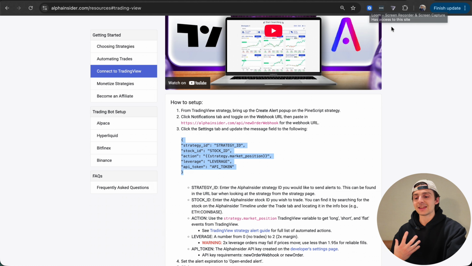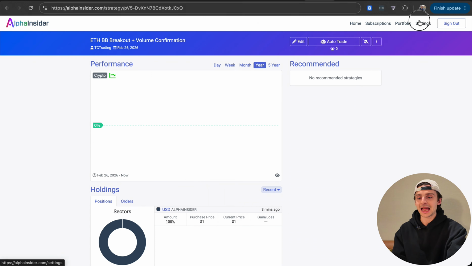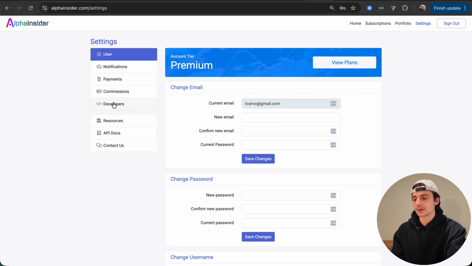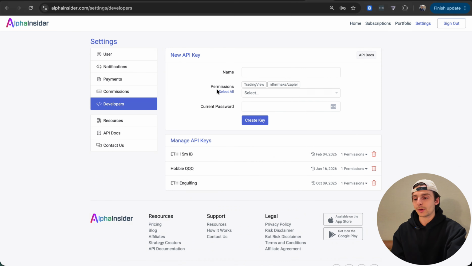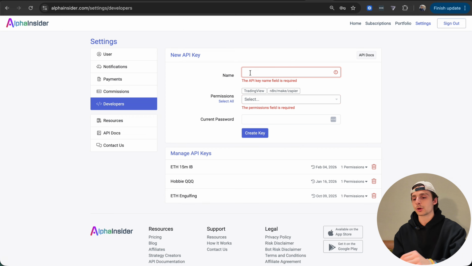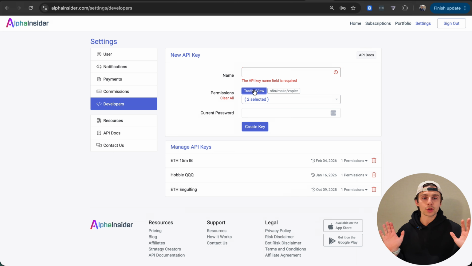And then we need the API token. I've already got mine saved, but if you don't have yours saved, what you're gonna go do is go to the settings tab on AlphaInsider and go down to the developer section. And then you're going to create an API key. You can name this API key, you can call it TradingView, you can call it whatever you would like. And then if you are using TradingView, click on TradingView. That's all you have to do.